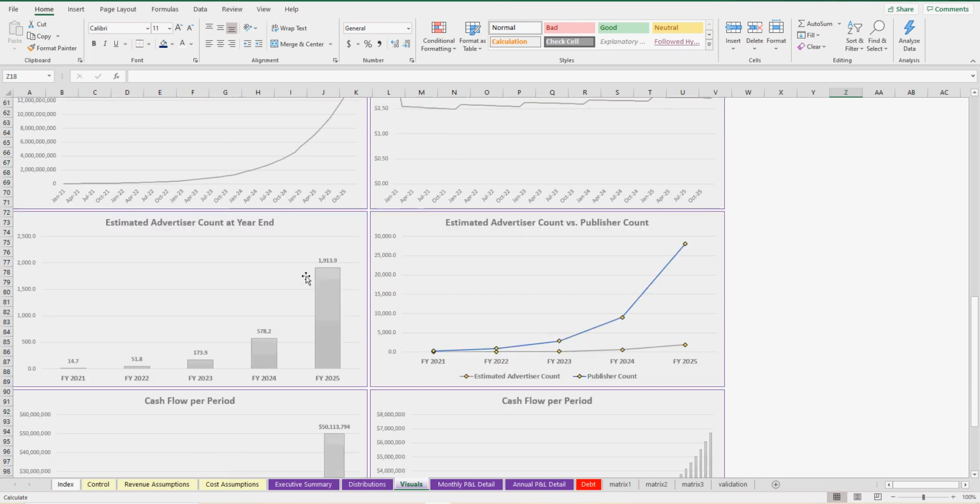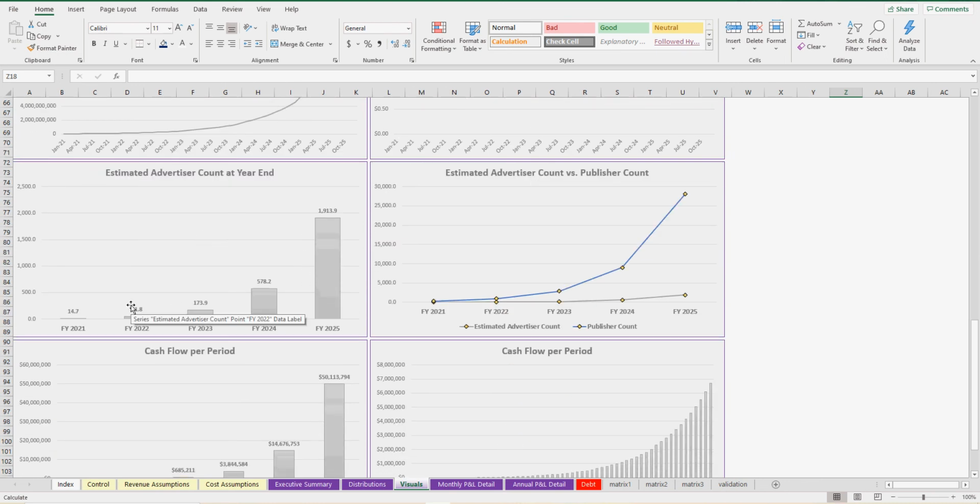So that's CPM. Then we have estimated advertiser count. This is again taking the expected amount of impressions advertisers are buying, and then just dividing that by the total impressions to get a count there. Then I've compared publishers versus advertisers, and you can see that ratio here. It could be relevant to some situations, but I thought, we've got the data here, so you might as well just show it.